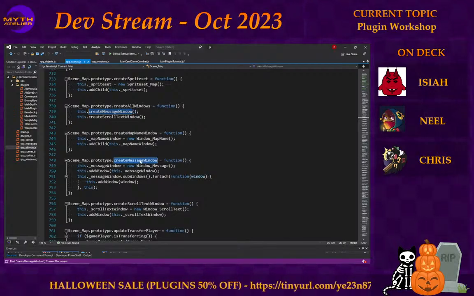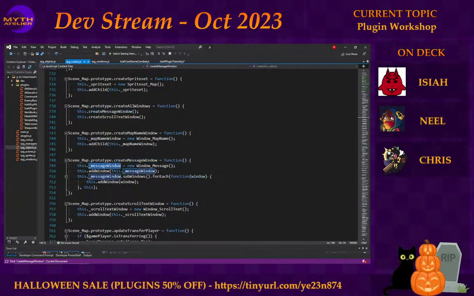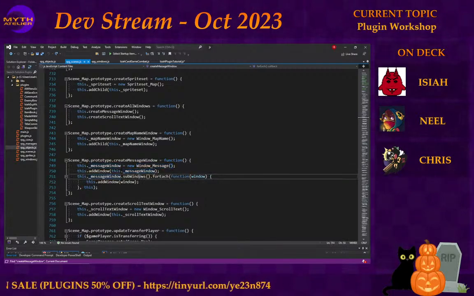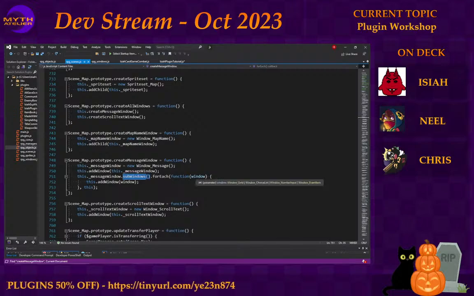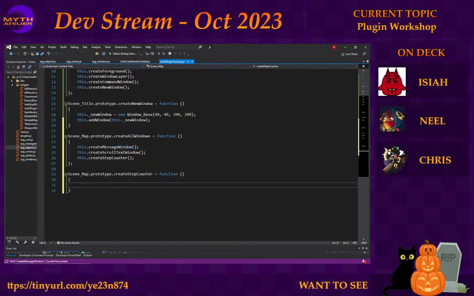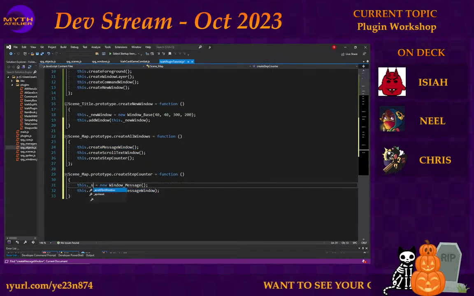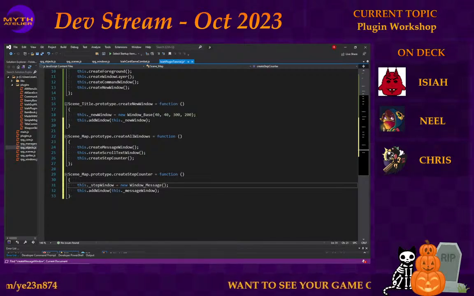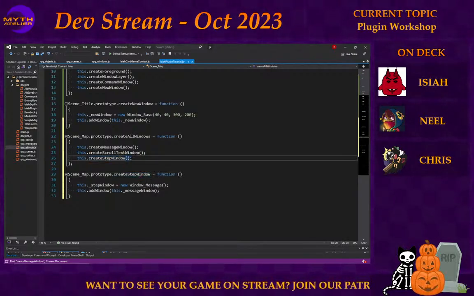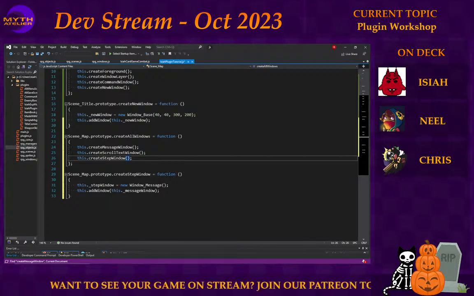So create message window, it says new window message, and then it says add window, and then it does something with sub windows. That's probably not something that we need to worry about right now. So let's take this code and say, okay, create step counter, this.stepWindow. And actually, maybe I want to rename this because they all say create something window. So I'll say createStepWindow.